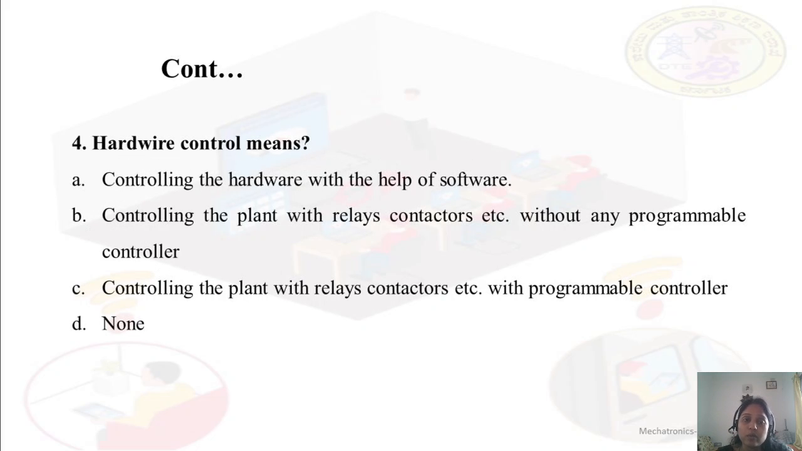Hard wire control means, what is hard wire control? A. Controlling the hardware with the help of software. B. Controlling the plant with relays, contactors, etc. without any programmable controller. C. Controlling the plant with relays, contactors, etc. with a programmable controller. D. None. The answer is controlling the plant with relays, contactors, etc. without any programmable controller.